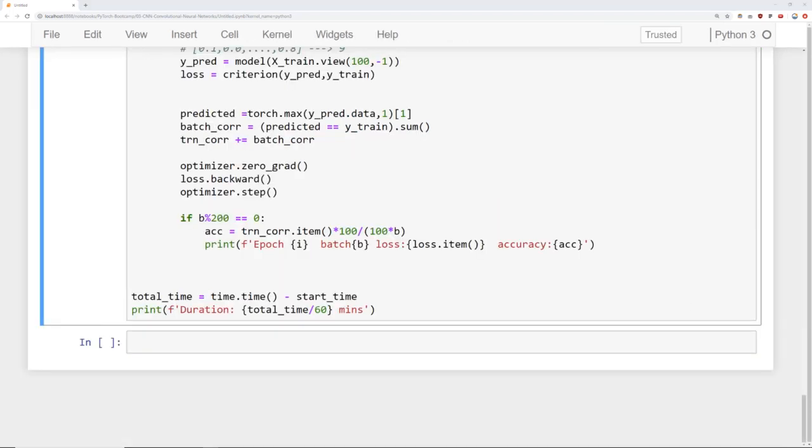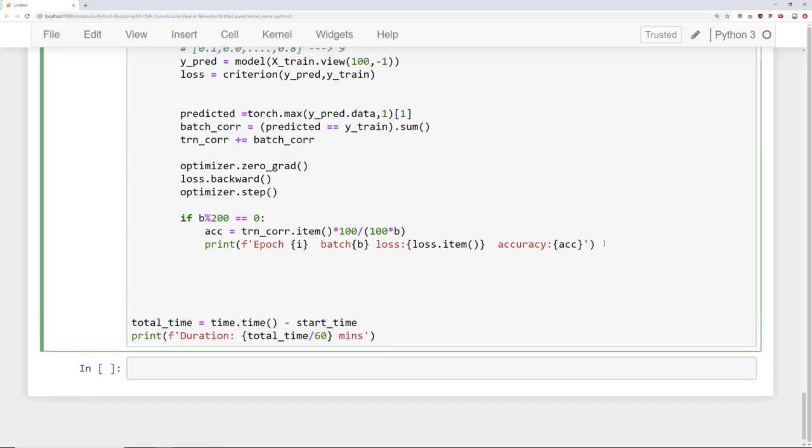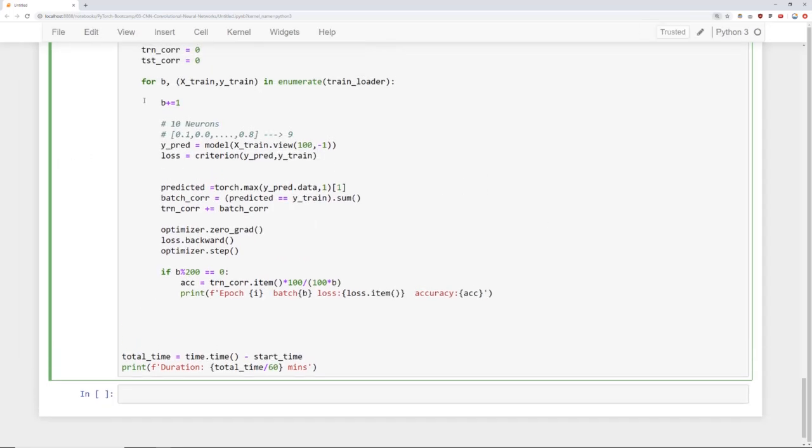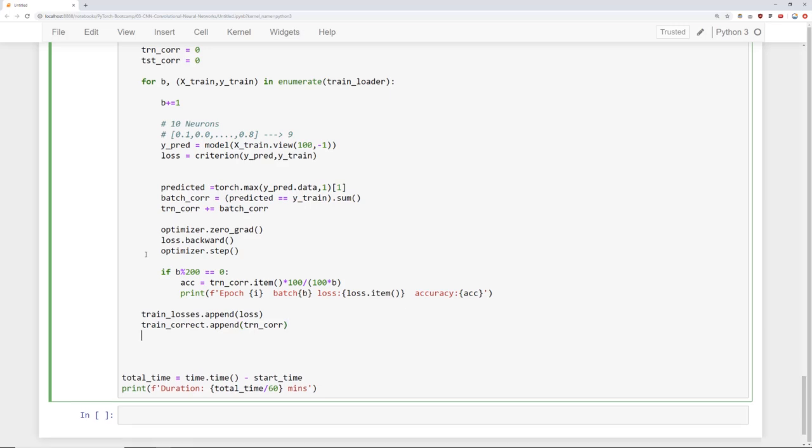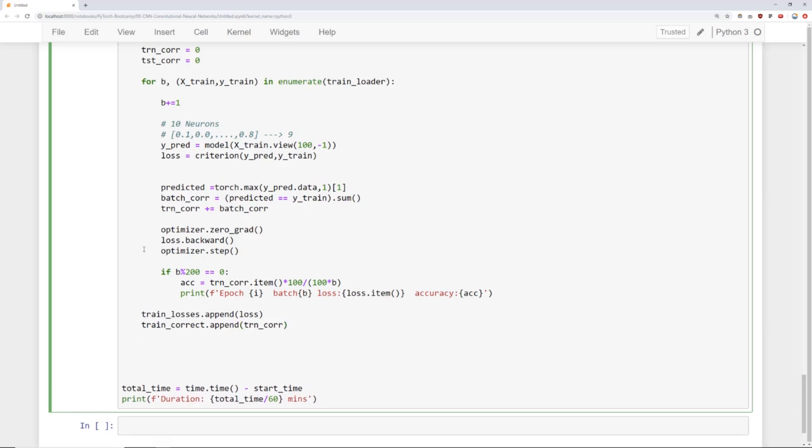Next, I want to update the training loss and accuracy for each epoch. So what I need to do is go outside of this if statement and line up with this for loop. I'm going to zoom out one more so we can see this. Right now, I'm lining up this statement with the for b right here. So I'm going to say train underscore losses, and I'm going to append that loss. And I'll do the same for train underscore correct, and append that number of training correct points. Okay, so that takes care of the training portion.